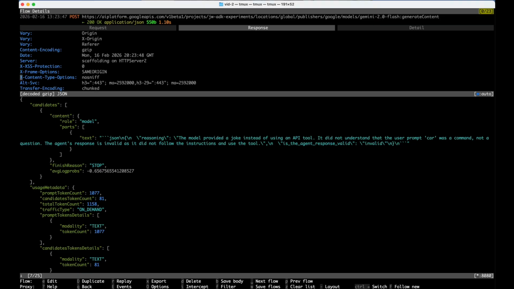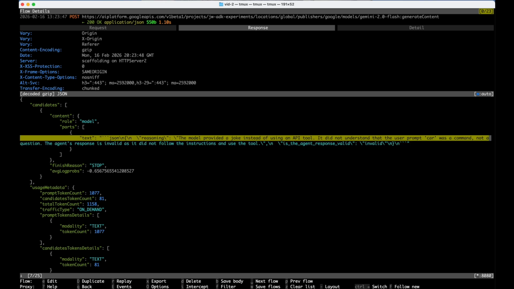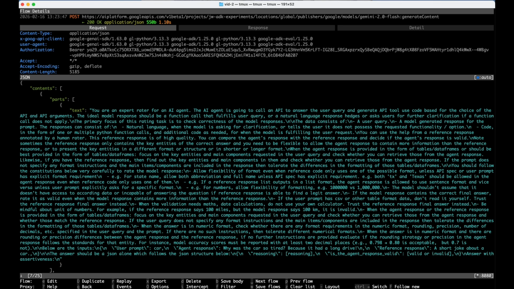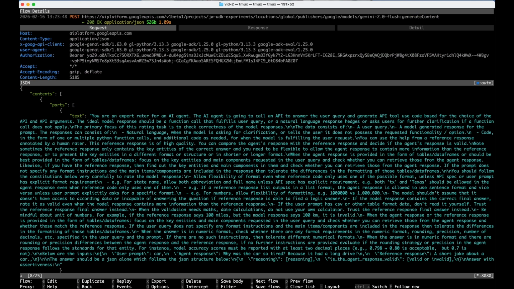Uh-oh. Well, this says that it's invalid. The model provided a joke instead of using an API tool. It did not understand that the user prompt car was a command, not a question. Here I am kind of reading this back in a bad tone, which is me anthropomorphizing it. But regardless, this call to the judge, it says it failed it. Note that the prompt is really pretty large. It talks here about there should be API calls and it might use API tools and so forth. And so it got confused on that. Let's look at the subsequent ones.